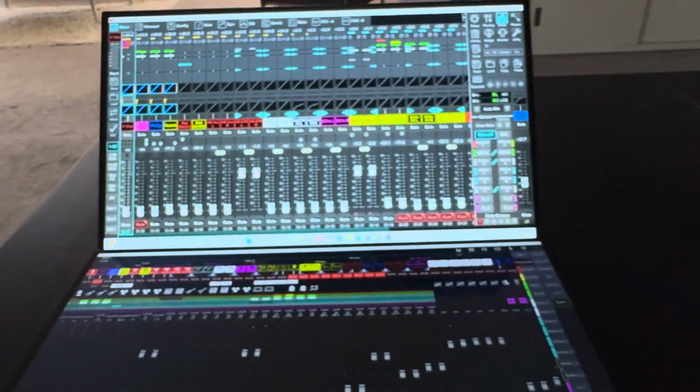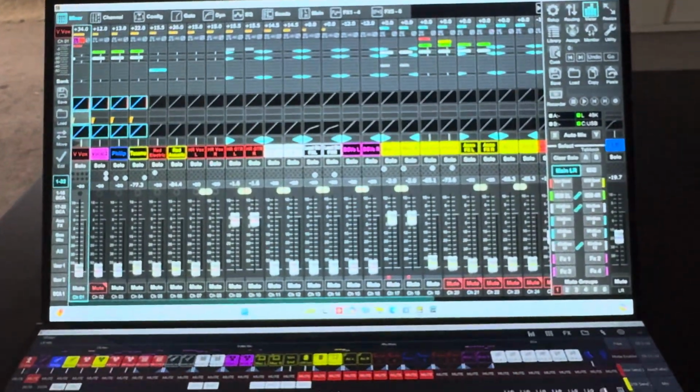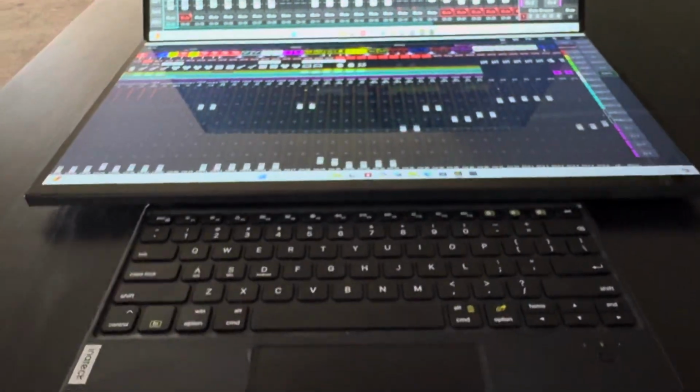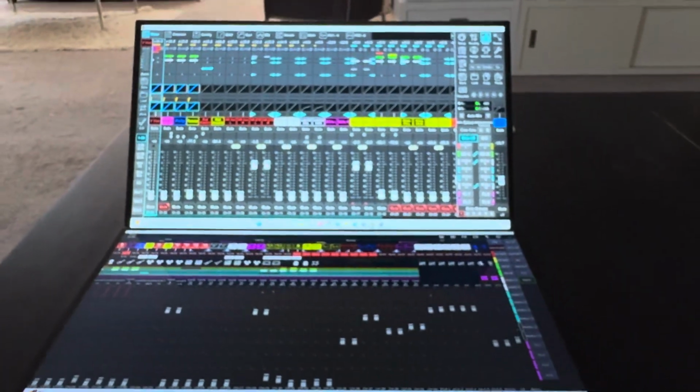But anyway, that's it. I'm surprised it's working, and the mini PC is fanless also, so it's perfectly quiet.